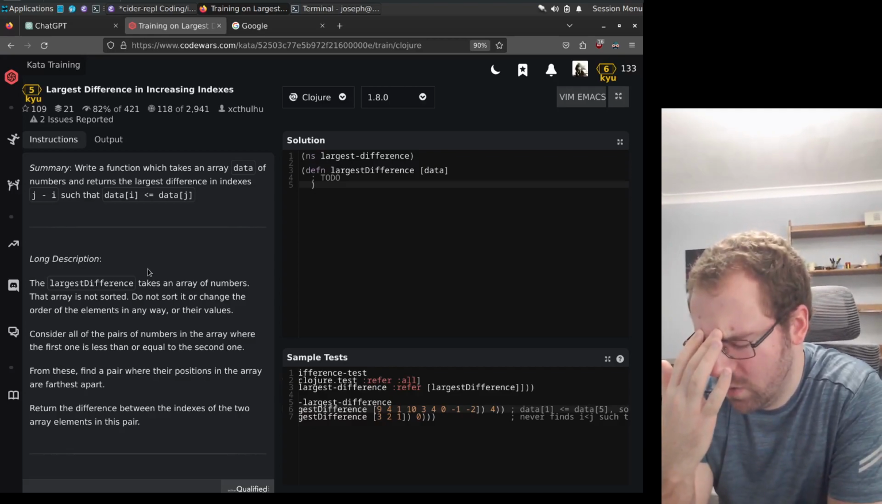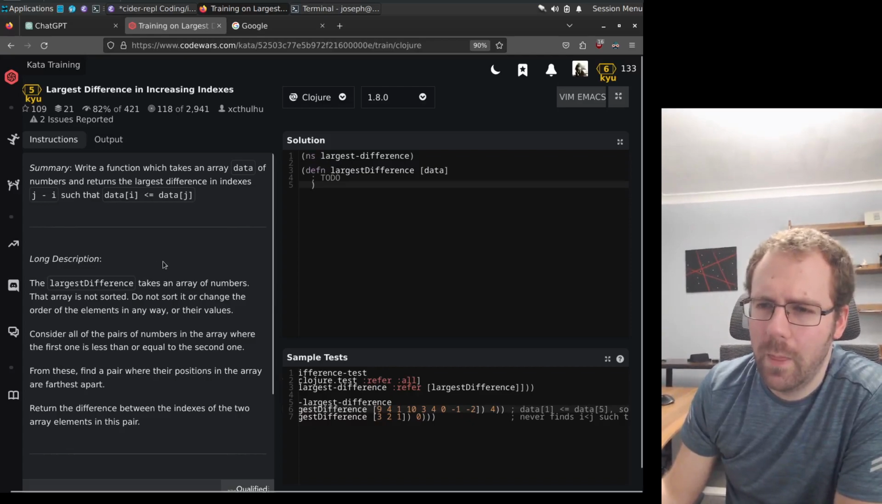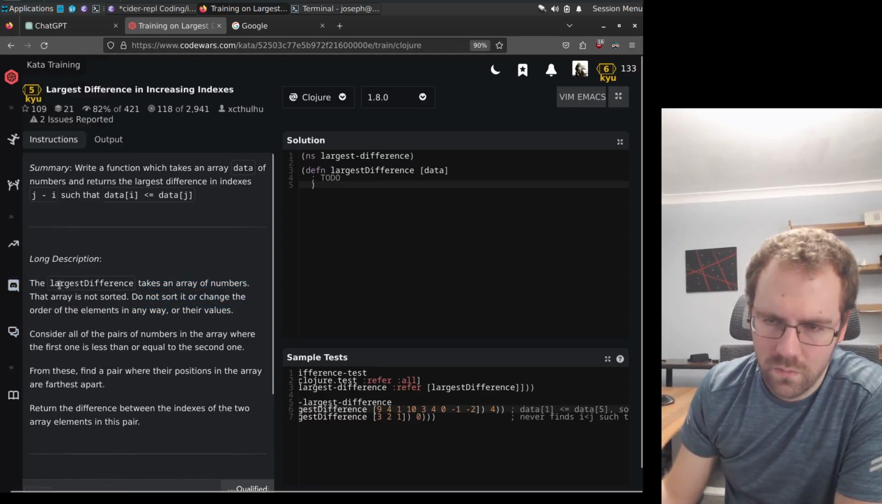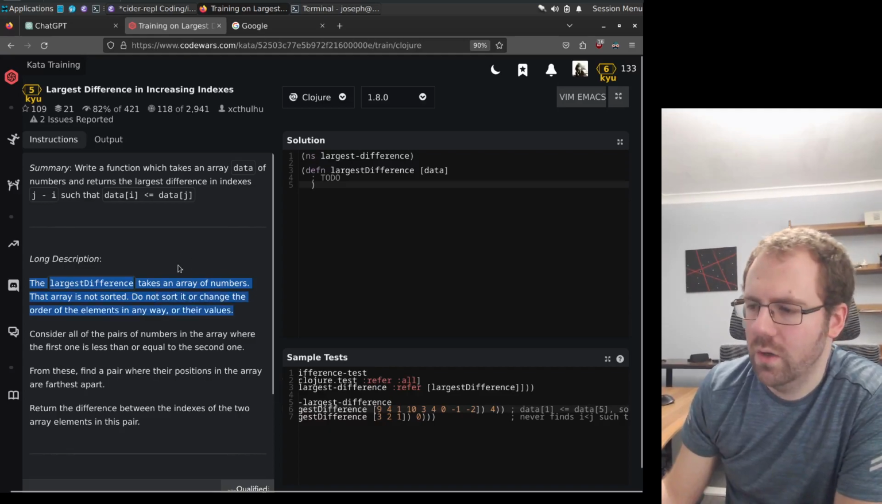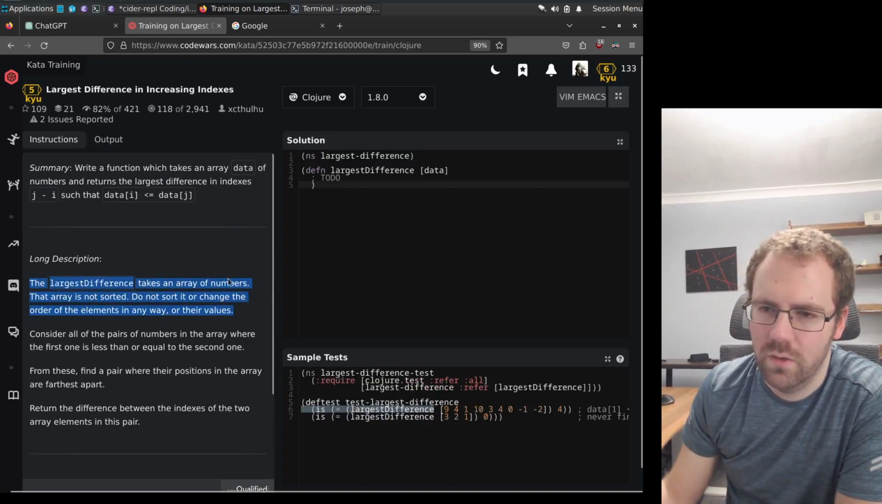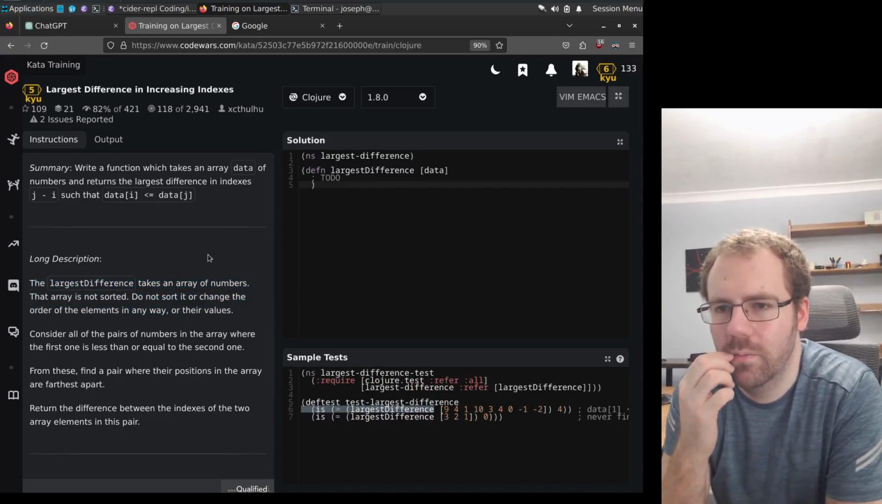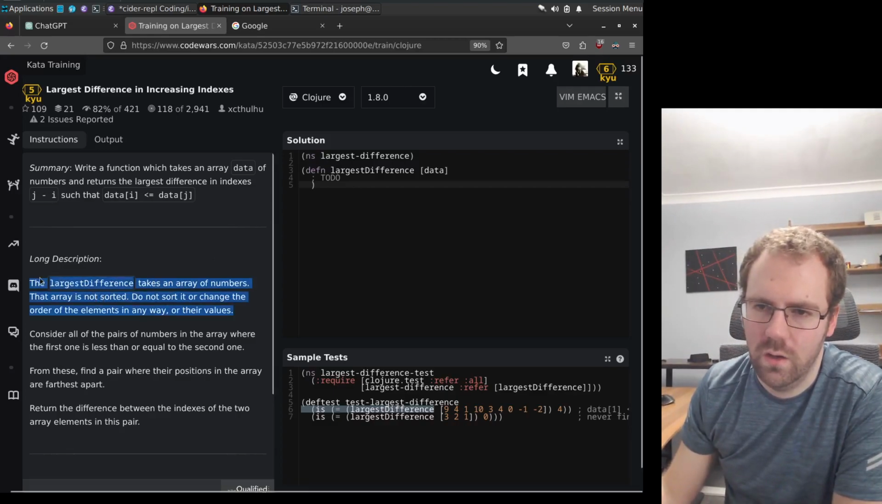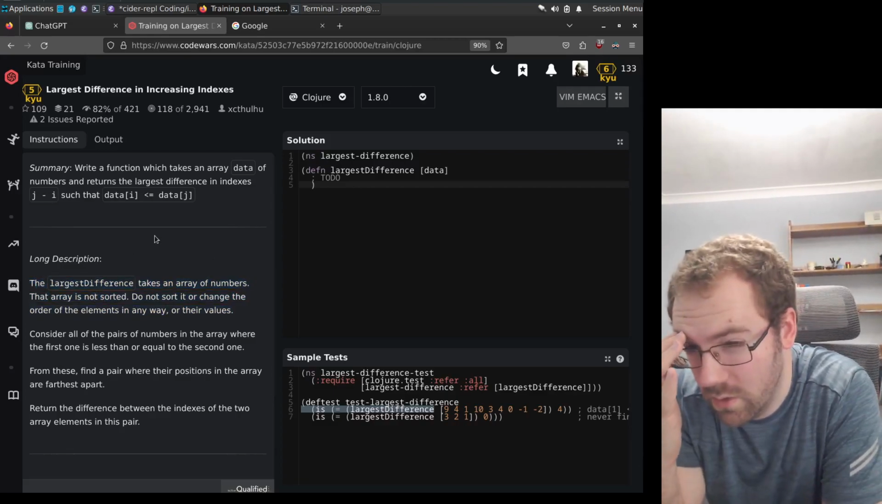Okay, so let me get my head around what we're actually doing here. Do not sort it or change the order of the elements in any way. Why not? I mean, our output isn't going to be affected by whether or not we do this. So the tests that they're running aren't going to know whether we've sorted it or changed the order of the elements. So I guess this part is just a way of making it harder. But anyway, so consider all of the pairs of numbers.